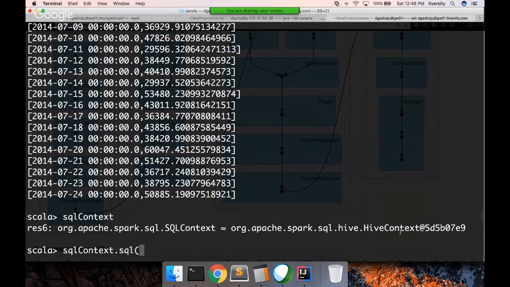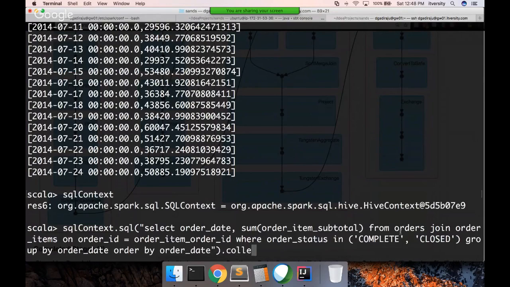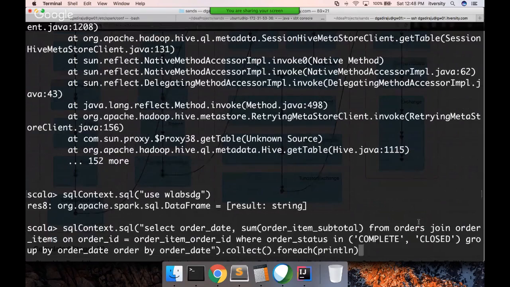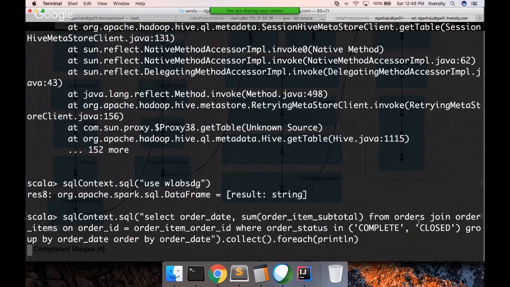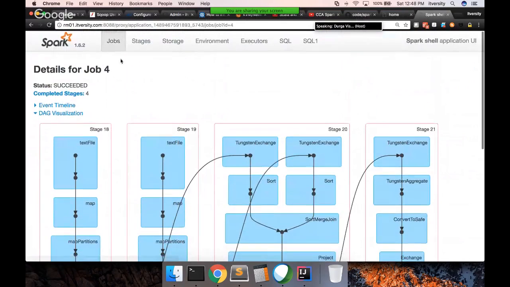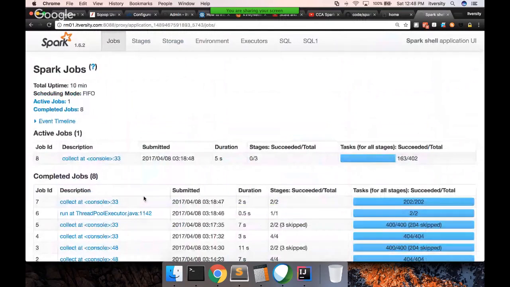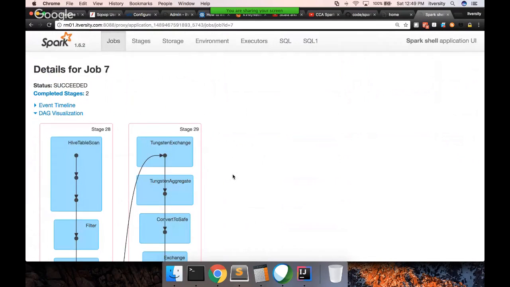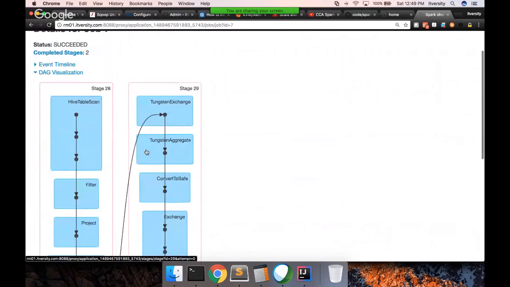sqlContext.sql, the query, and then collect, foreach println and hit enter. Okay, I have to say sqlContext.sql use wlabs dg. And now it is running. Now if you go back here and click on jobs, these two are the jobs. This one is the one which failed, I guess. Then you can click on this, and this is a little bit different. When it comes to Hive context, the execution plan, or DAG, is a little bit different.